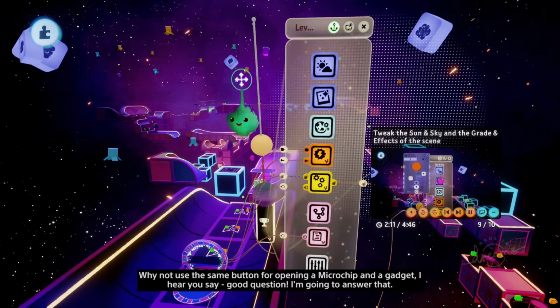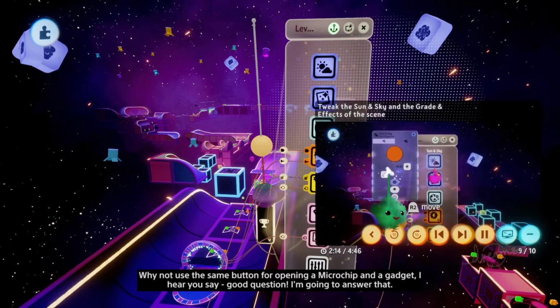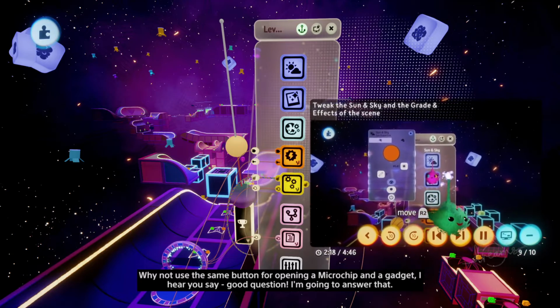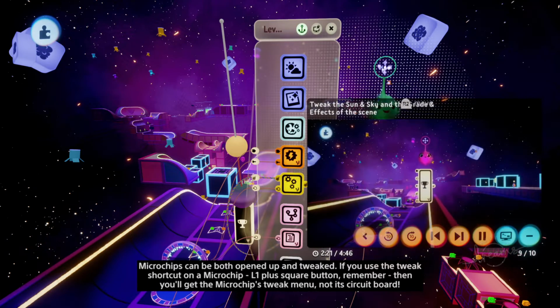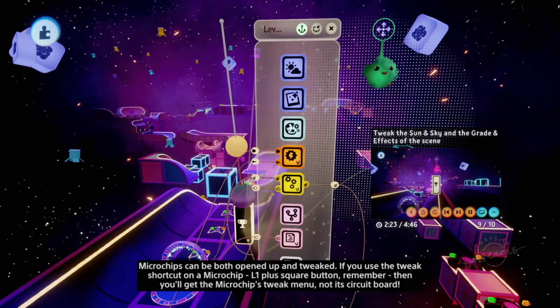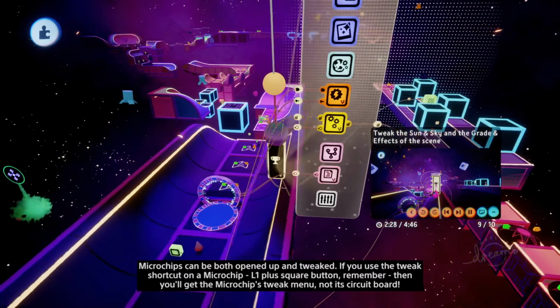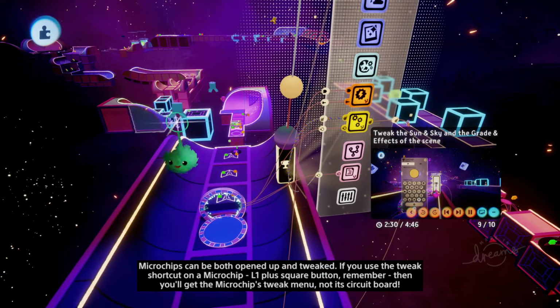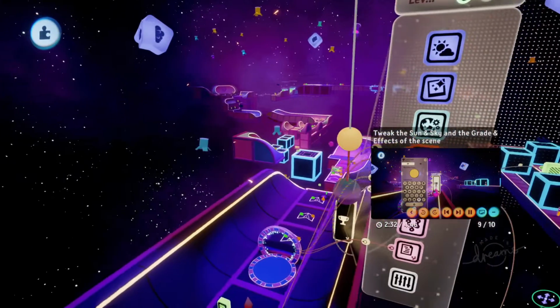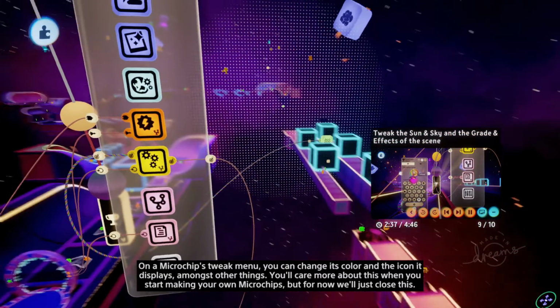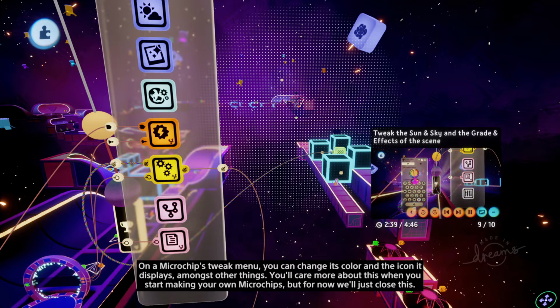Why not use the same button for opening a microchip and a gadget, I hear you say? Good question. I'm going to answer that. Microchips can be both opened up and tweaked. If you use the tweak shortcut on a microchip, L1 and square, remember? Then you'll get the microchip's tweak menu, not its circuit board. On a microchip's tweak menu, you can change its colour and the icon it displays, amongst other things. You'll care more about this when you start making your own microchips, but for now, we'll just close this.